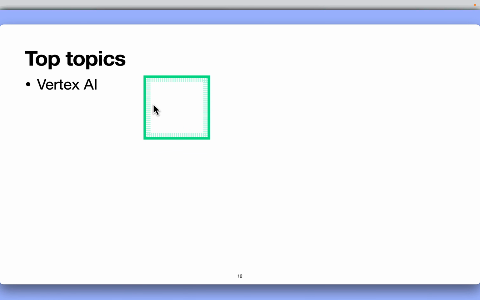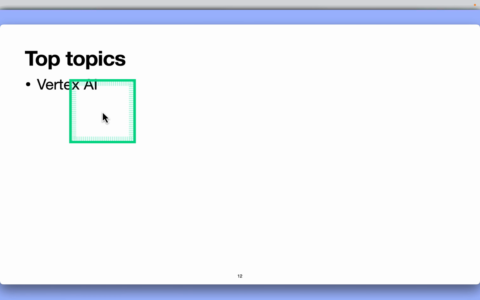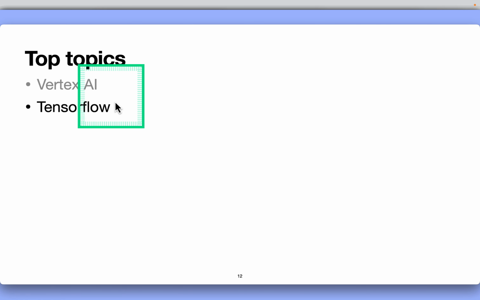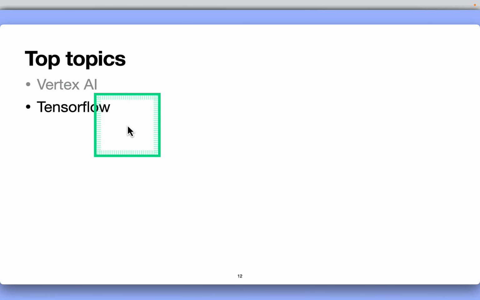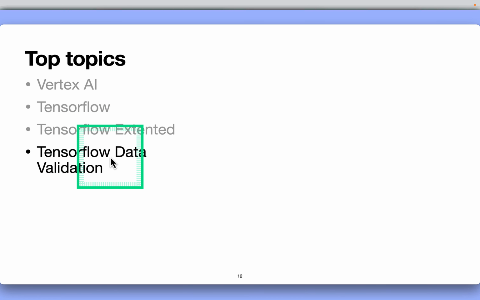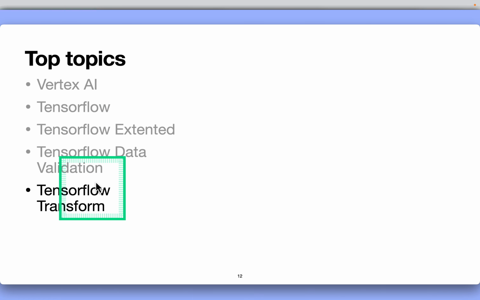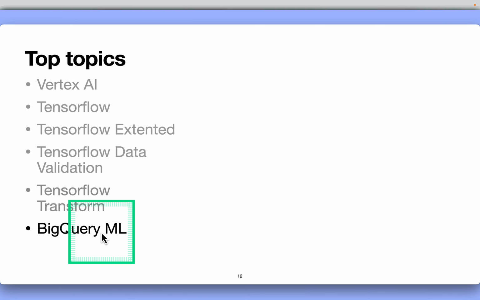Okay, top topics. Vertex AI, this is big because it is an all-in-one solution for everything machine learning. Then you have TensorFlow. Make sure you are comfortable with TensorFlow concepts, all the code and everything about TensorFlow. Then you have TensorFlow Extended, then TensorFlow Data Validation, then TensorFlow Transform. Data validation and transform are also part of TFX, TensorFlow Extended. And BigQuery ML. If you have data in SQL and you don't want to write any code, you can develop a model directly in BigQuery. So this will be a big thing for the exam.